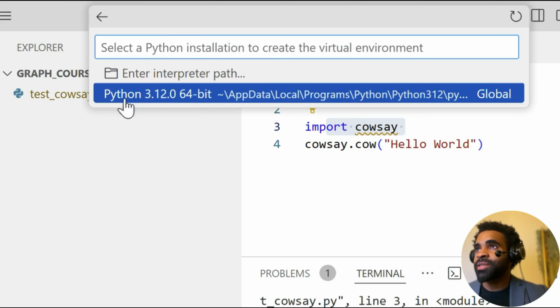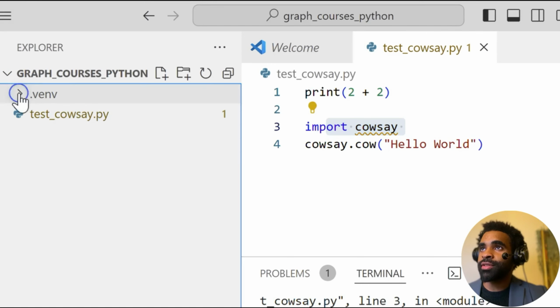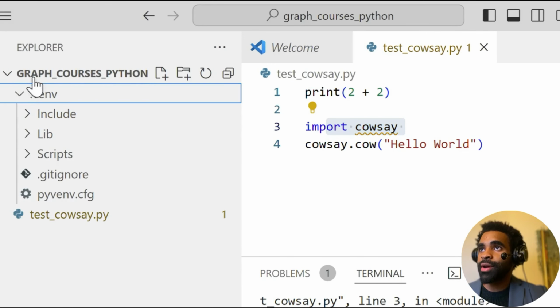So to select the specific Python instance that we want to build this virtual environment based off of. If you have multiple Python installations, you will see all of them listed here. And you should make sure you click on 3.12.0 since that is the one we are using for the course. So I'll go ahead and click that. And after a few moments, we should now see a .venv subfolder inside of our Graph Courses folder.